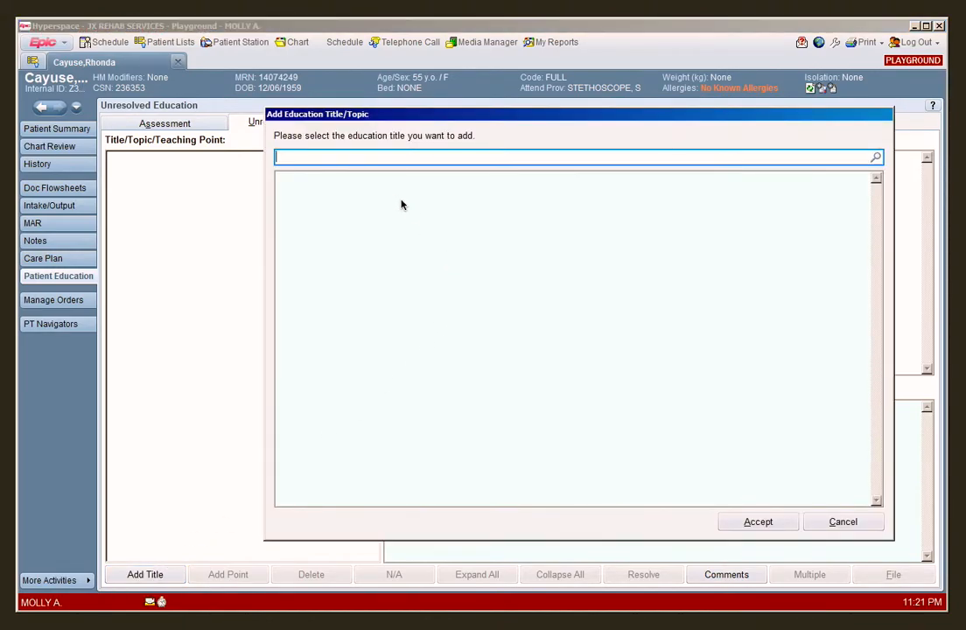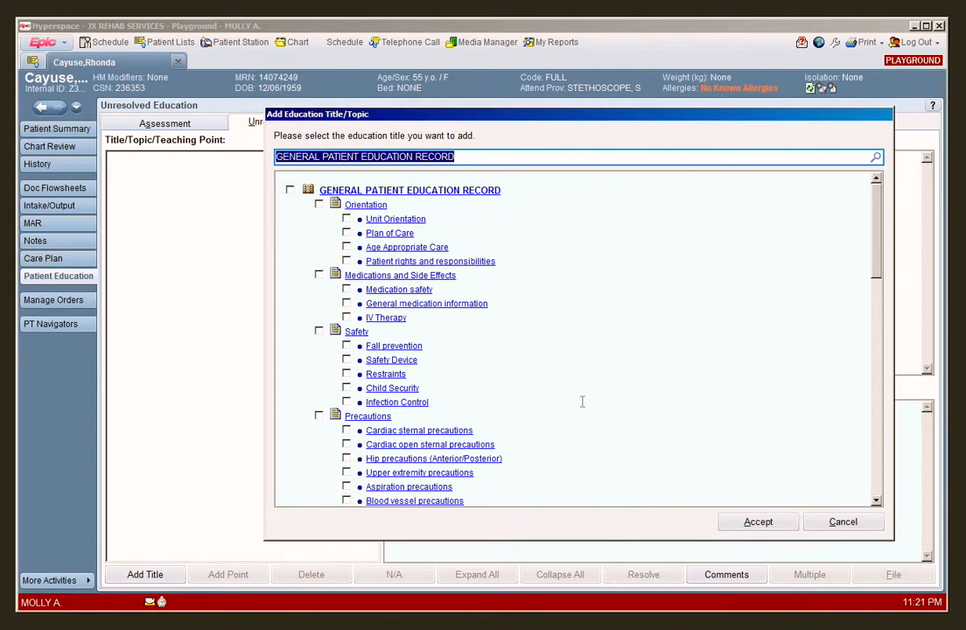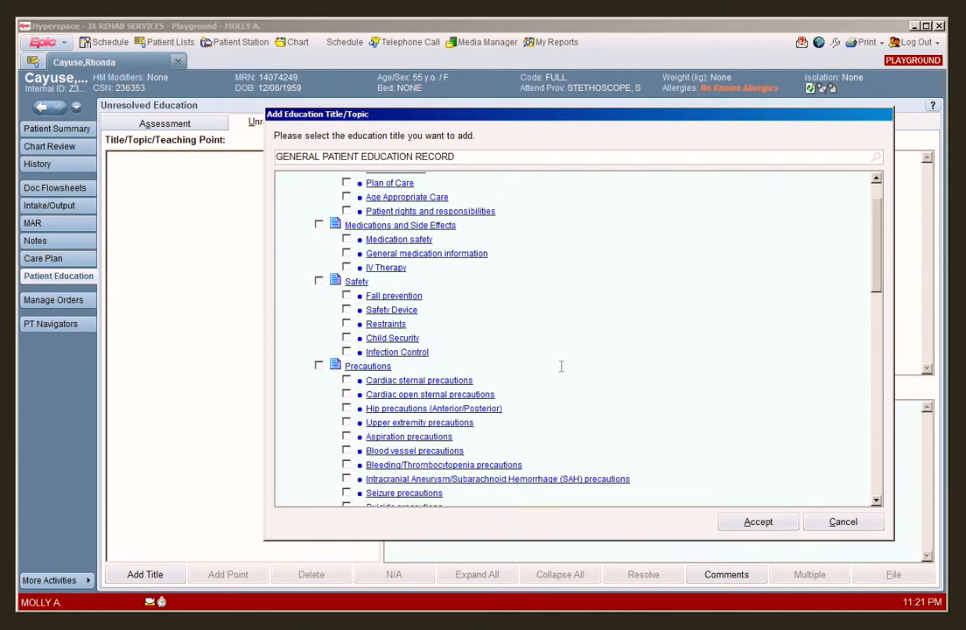And from here, there is actually a pre-made list of education points that you can select from. So if you type in GEN for General Patient Education Record, just hit enter, and we're going to select General Patient Education Record and hit accept. From here you can see some pre-made lists that will just make your selection a little bit easier.